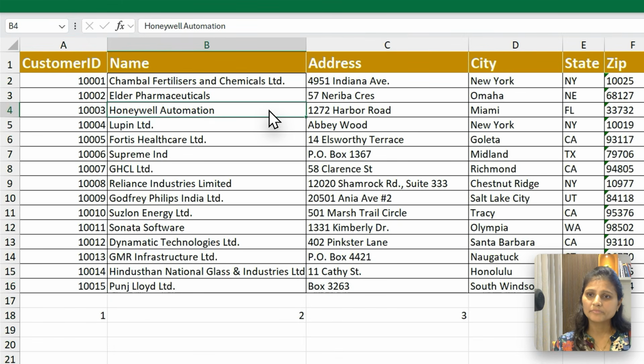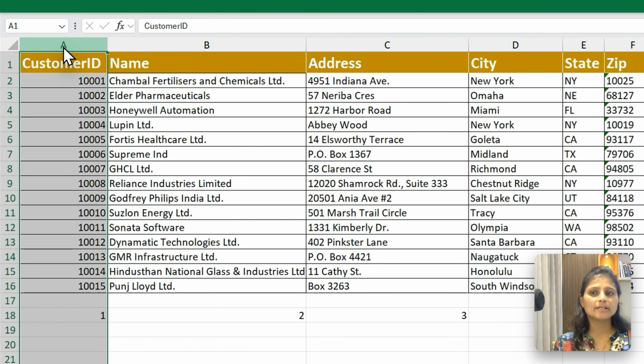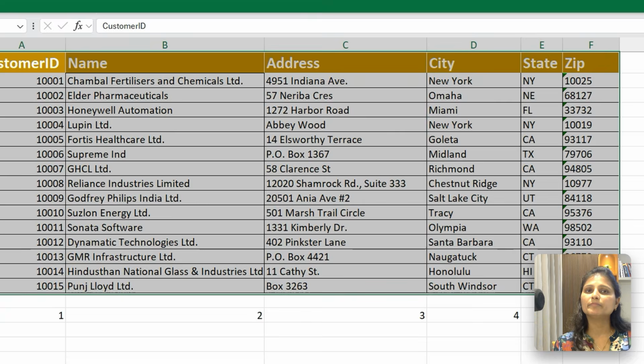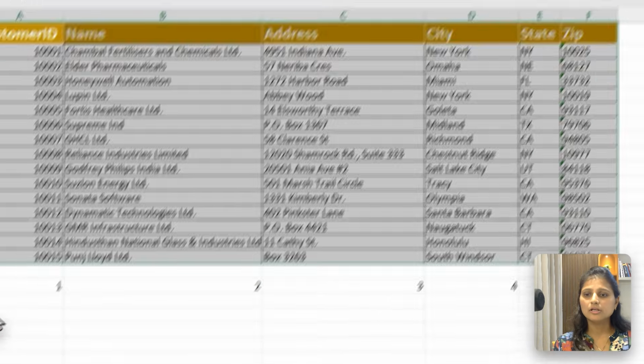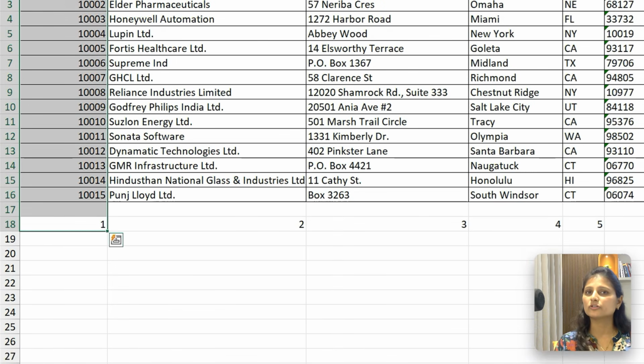Rule number three, that common column, or I can call it my search column, should be the first column of my search table. So this is my search table, and this has to be the first column of my search table.